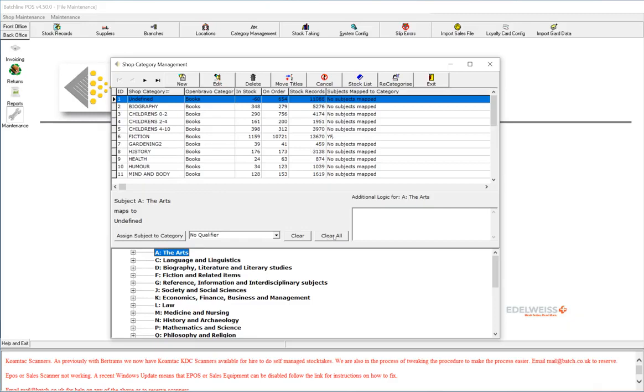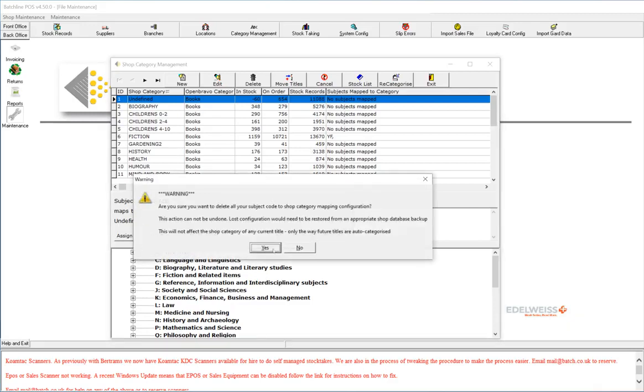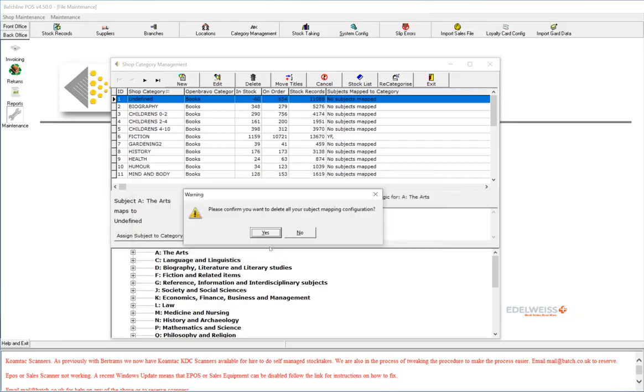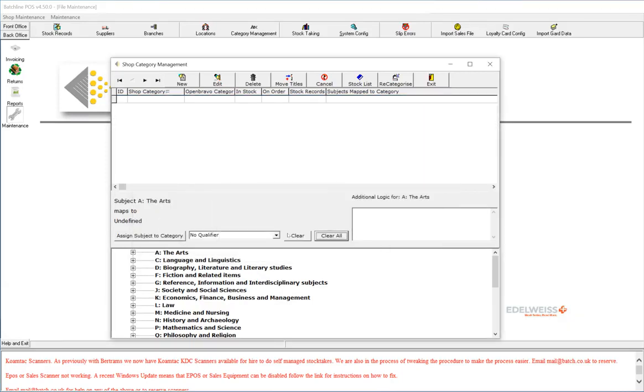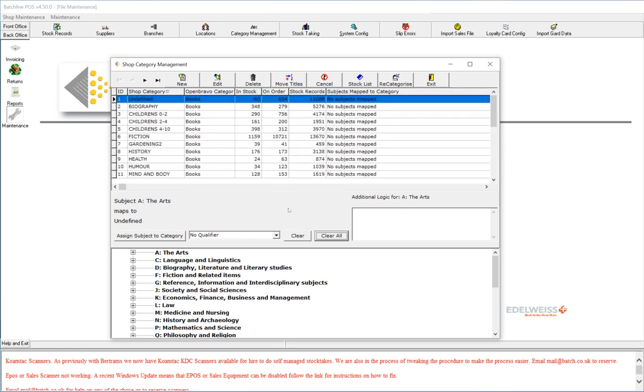I'm just going to get rid of all of our existing mapping configurations so we can start again. Across the top here, we've just got some buttons which are to do with just the shop categories. So we can create a new shop category. We can edit the name and open Bravo category of an existing category.